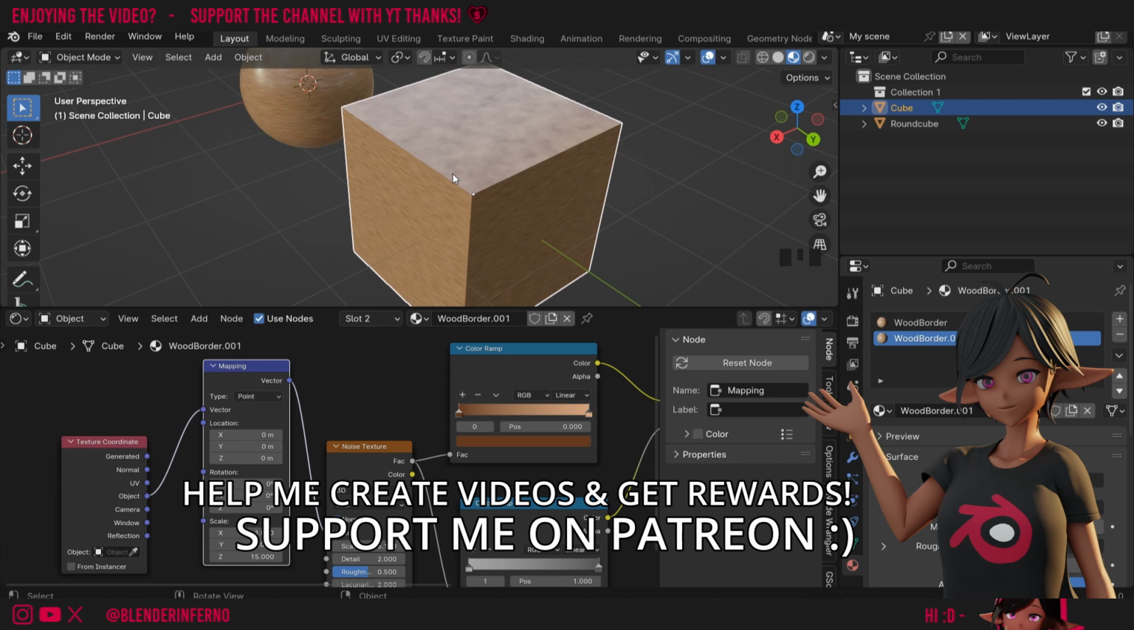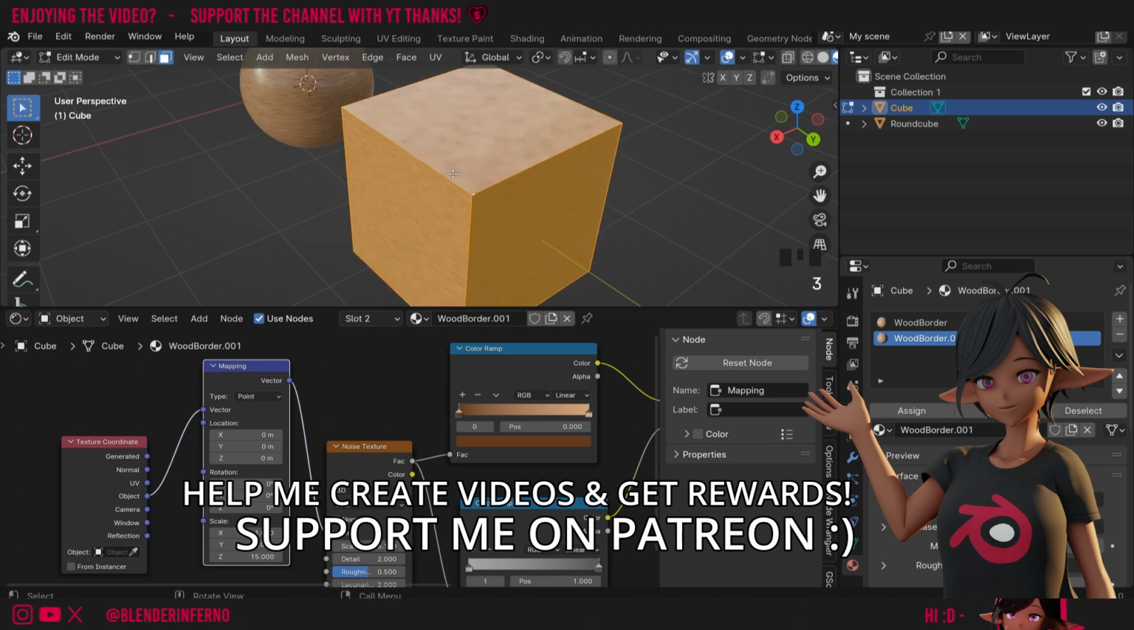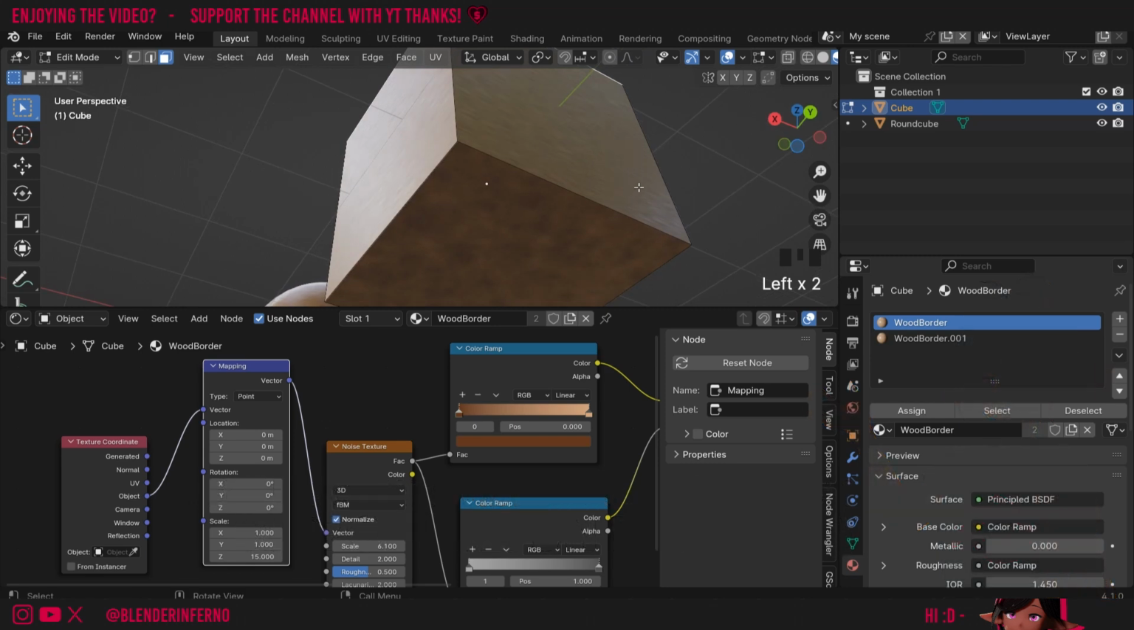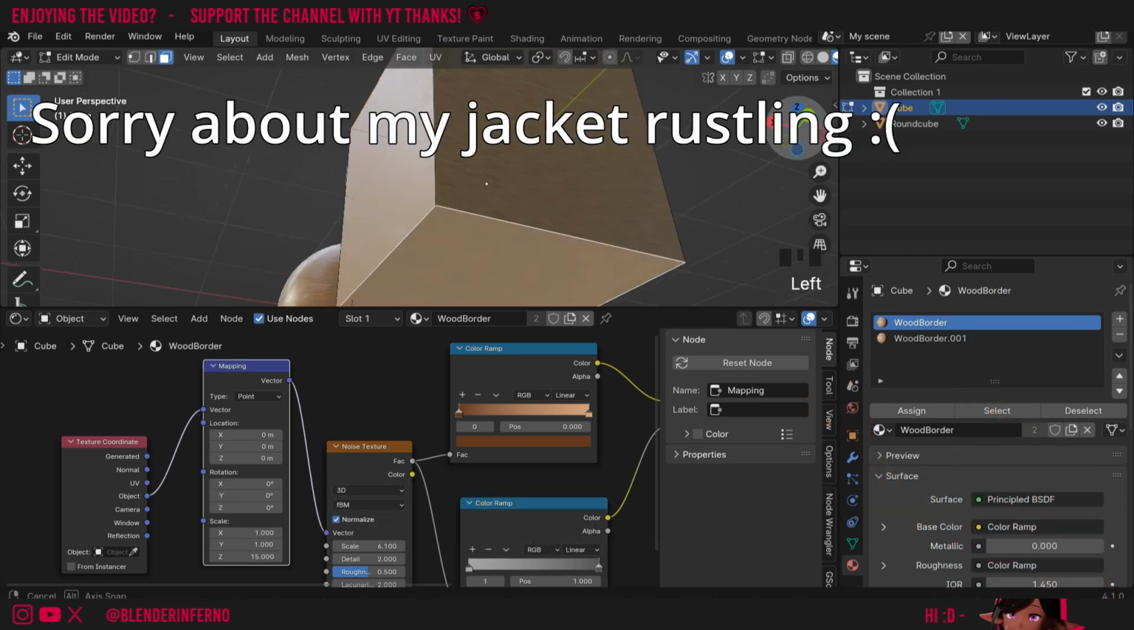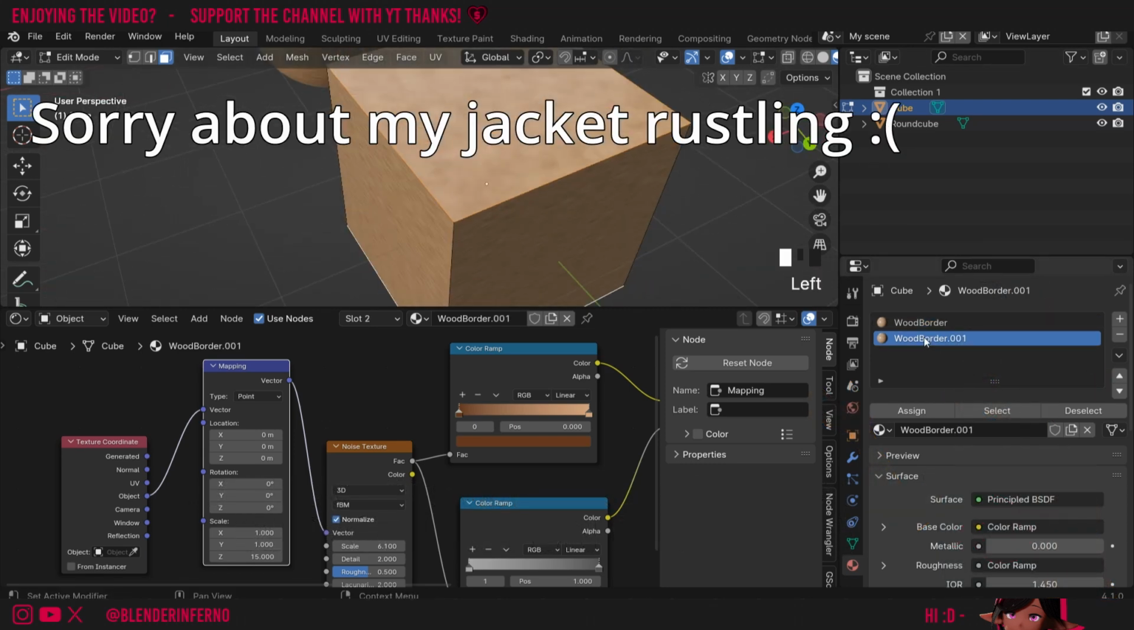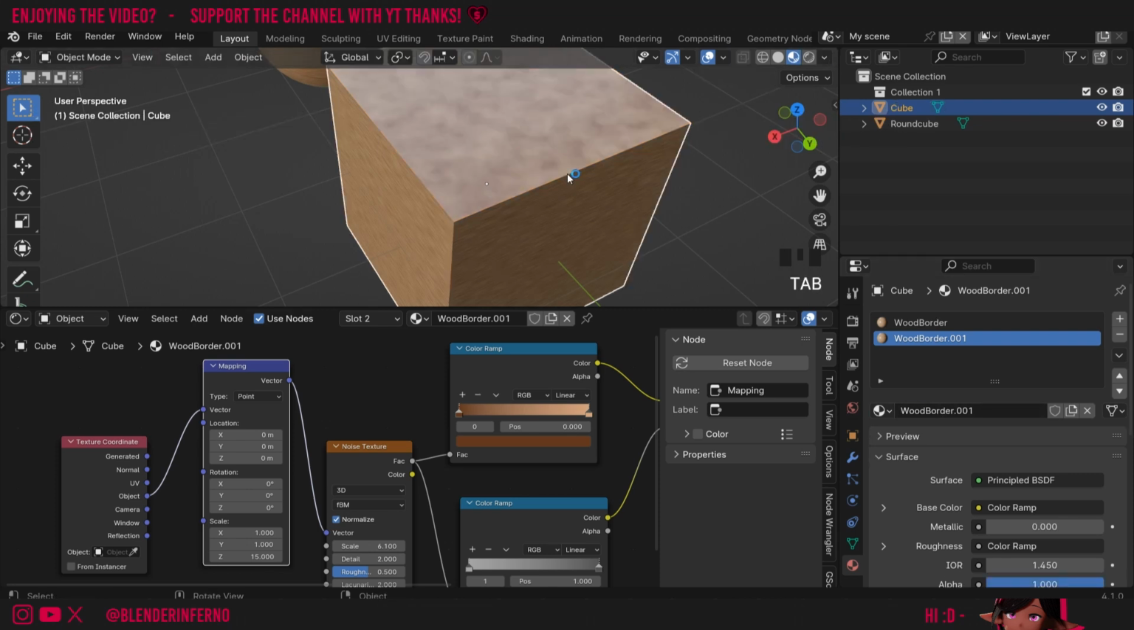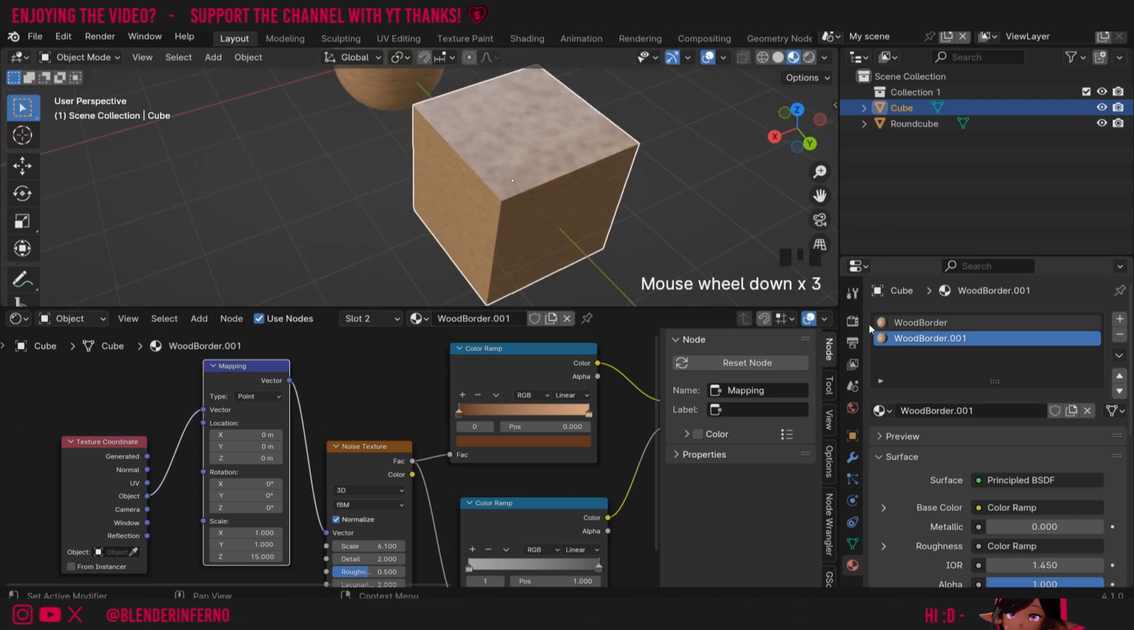Now I'm going to press Tab to go into edit mode, 3 on the keyboard to go into face select mode. I'm going to left click this face here, and then I'm going to move to the bottom here and Shift select this face here by pressing Shift left click. Then I'm going to left click my woodborder.001 and press assign. When I press Tab to go back into object mode, you'll notice nothing changes. But technically, this second material here is now applied to those faces. So when we make any edits in this material, we will see changes on those faces. And since this is a duplicate material, it won't affect the other one.